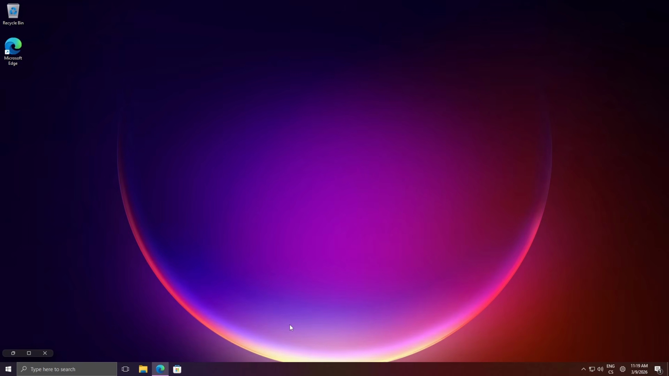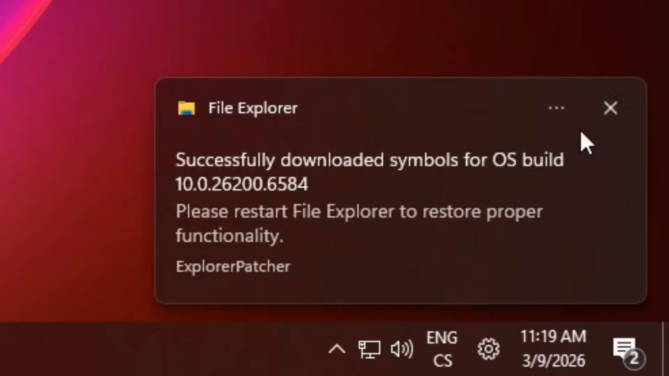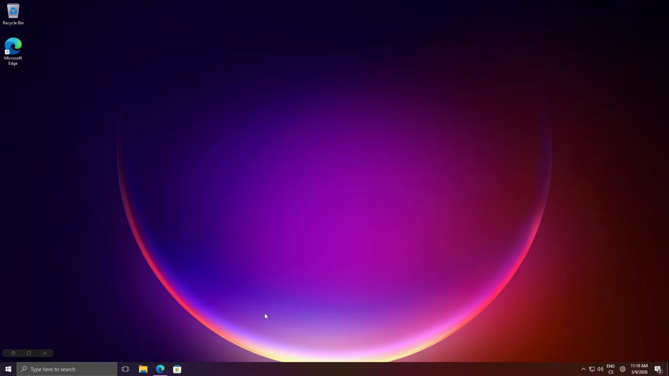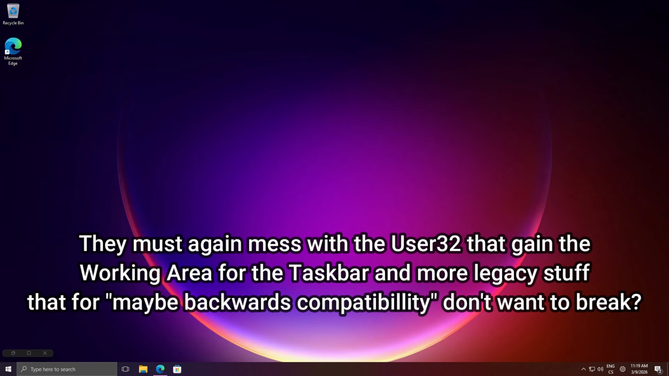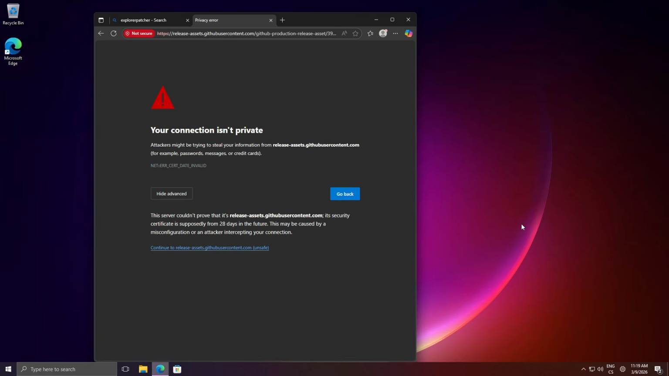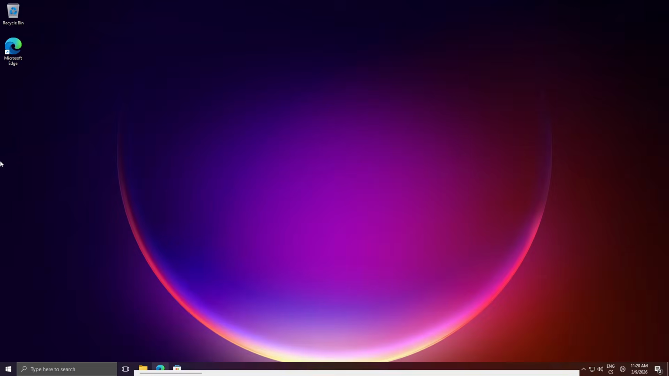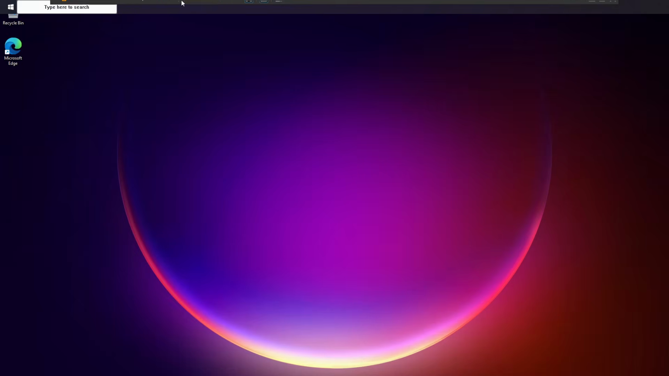As Windows 11's taskbar was made entirely from scratch, that is also one reason why Microsoft didn't implement ways to move the taskbar to the sides or even on top, because they must again go through the Win32 APIs that assign the working area. Working area means that if you maximize a window, it will not go through the taskbar. So you can move it to the sides or to the top.